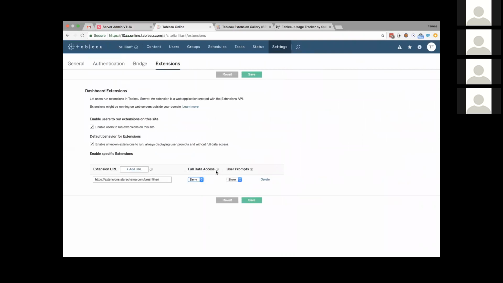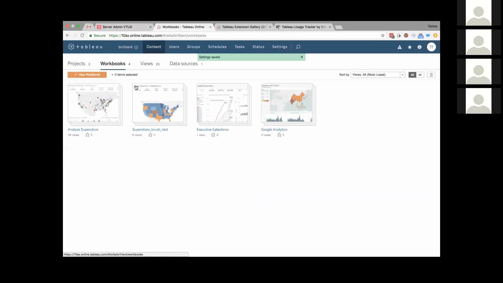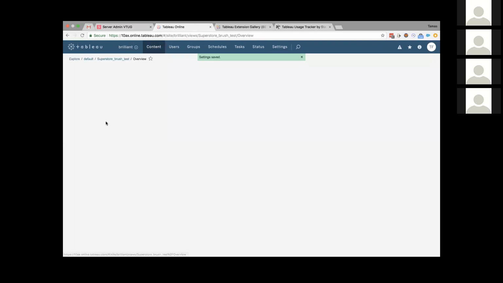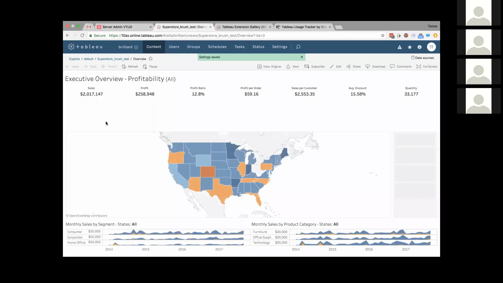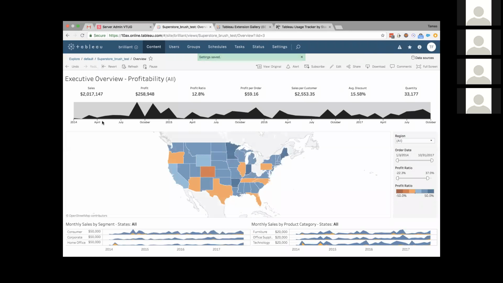So full data access means that it can access the granular data, the row level data. For my extension, we don't need the granular data, we just need the summary data, so I can deny the data access. And since I audited this extension, I can hide the user prompt. So when I'm opening it again, it should just open seamlessly without asking any questions. So this should be the very default behavior.